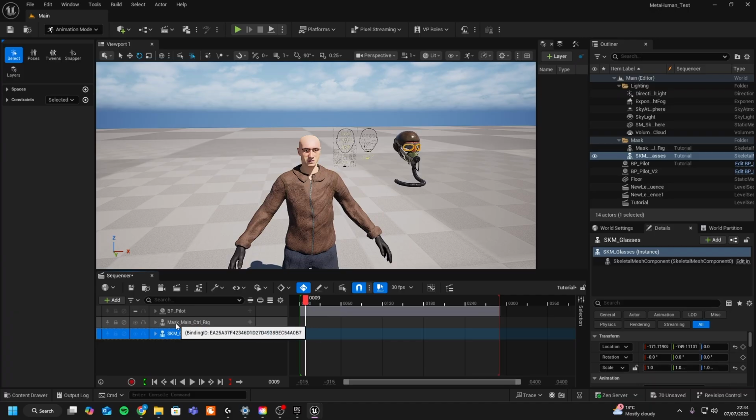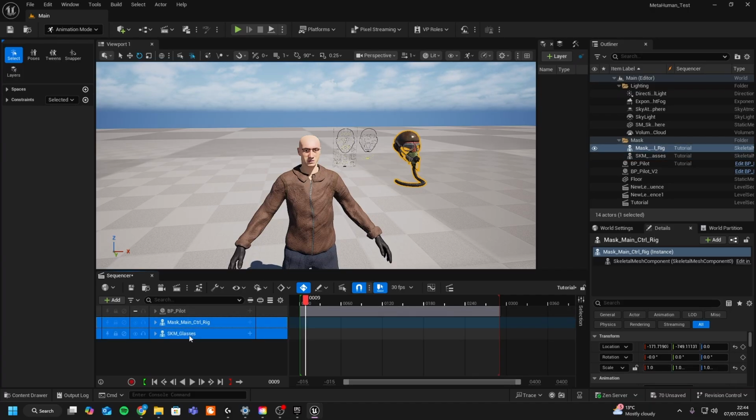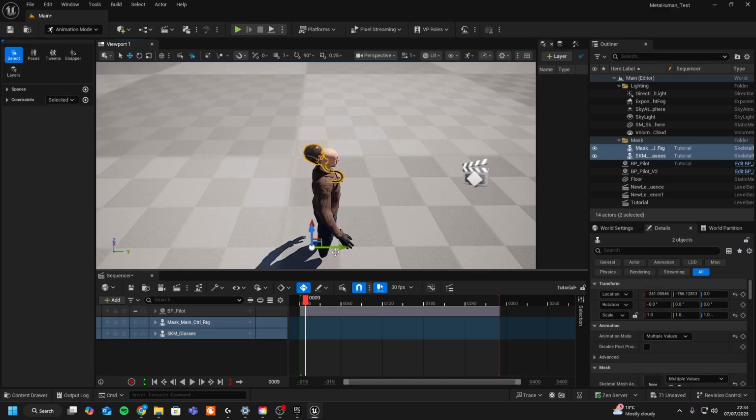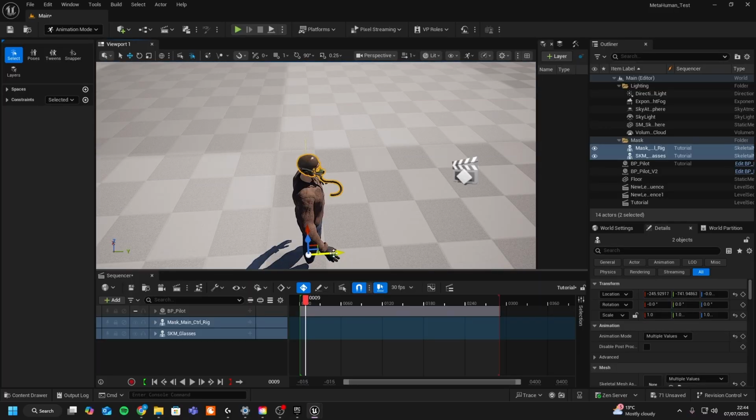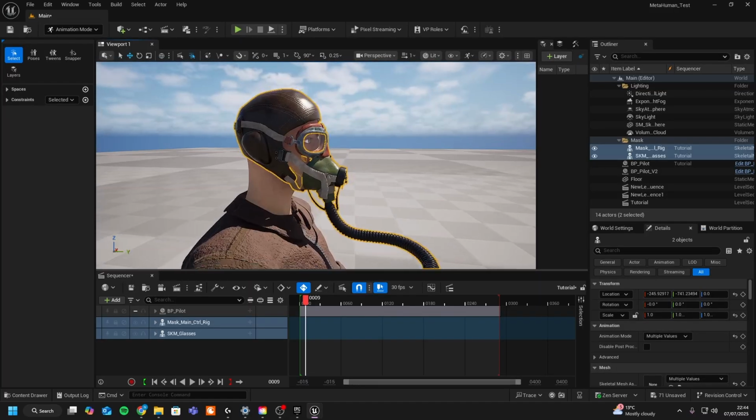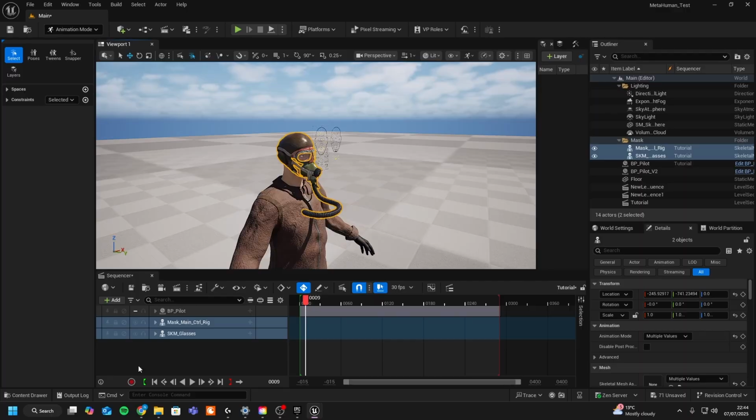But what you're going to do is just drag and drop the mask from your scene into the sequencer, and then you're going to need to line it up with your character head, so you just drag and drop it where it needs to be. Now we're going to attach the helmet or mask to your character.